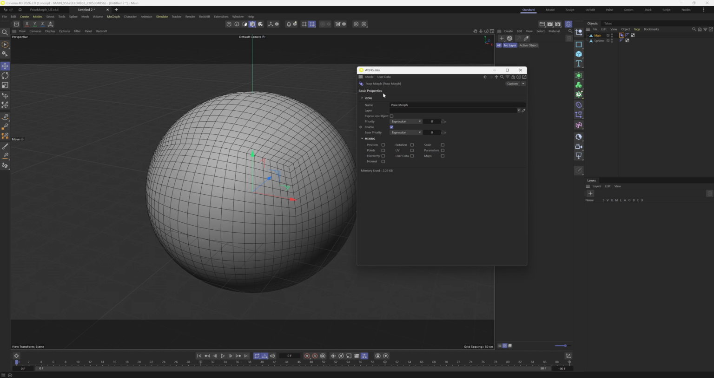But inside of our pose morph, down here under mixing, what works right now is going to be the point to point. So these other ones don't work as of yet. This is going to be the one that we're going to be using. So we're going to left click on points.